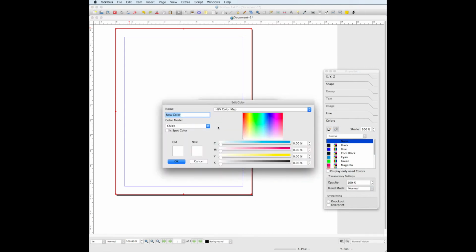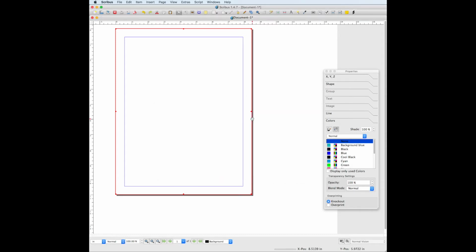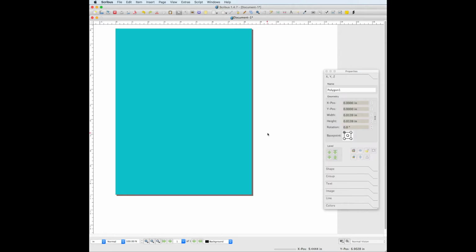You can click on the sky blue section of the color map to give a starting point, and then adjust the sliders as you see fit to get the exact shade that you would like. Give the color a name, and choose OK. With your shape still selected, under the Fill Color Properties, select the color you just made, and now we can start adding our text.